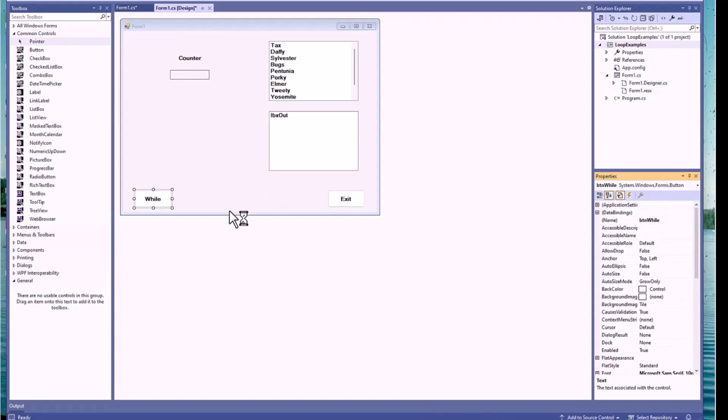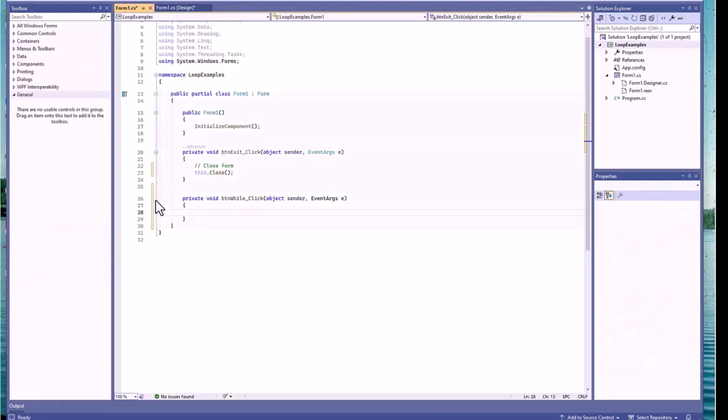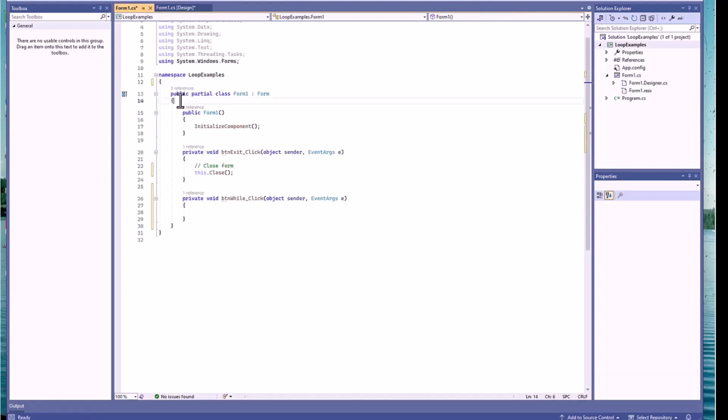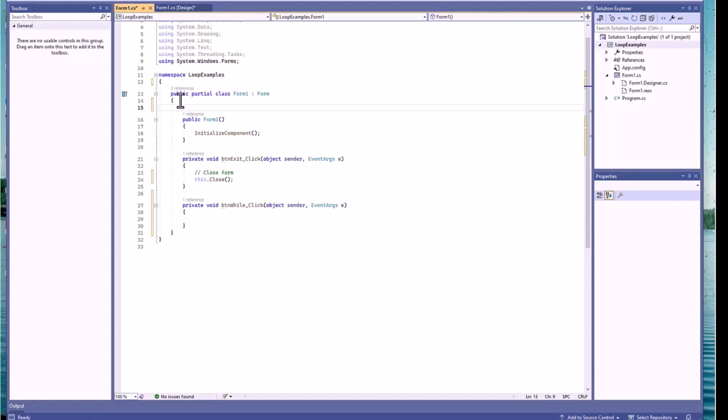And what I need to do is a couple things to make this actually work. So I'm going to double click on this, and we've got our button while event here. Now what I'd like to do is set up a counter variable that I'm going to use. I'm going to put that up in the global area, in the public class, right down in here, so that all the other events can see this.